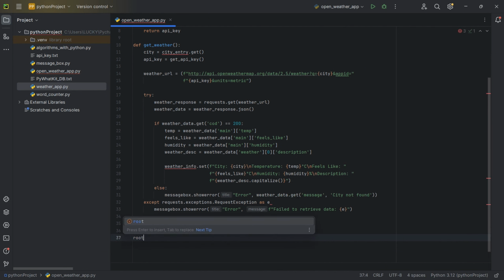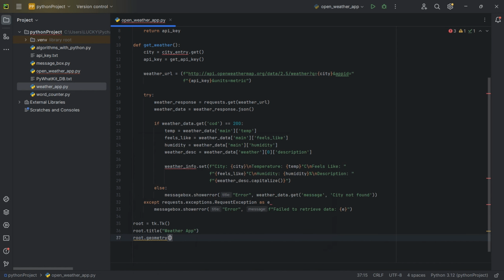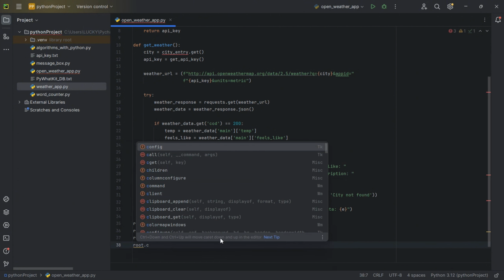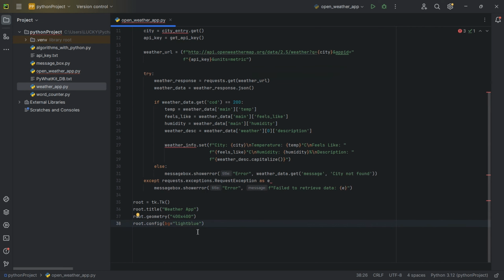and we should set the geometry as well, root.geometry to be 400 by 400, 400 pixels by 400 pixels, and we should configure it. So root.config. So what do you want to configure? We want to configure the background. So the background should be what? Light blue. You can use any color of your choice, but I'm going to be using light blue because it's kind of similar to the sky, and it's perfect for weather stuff like this. So let's create a title label.